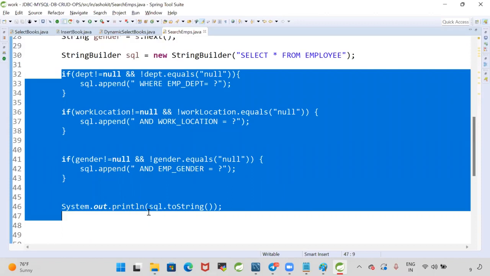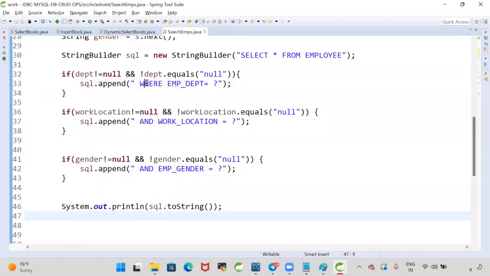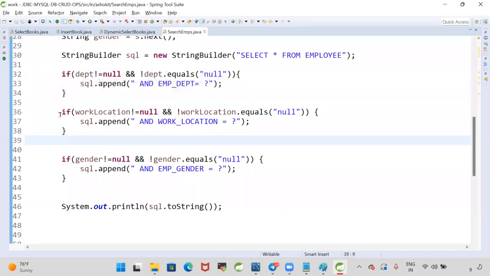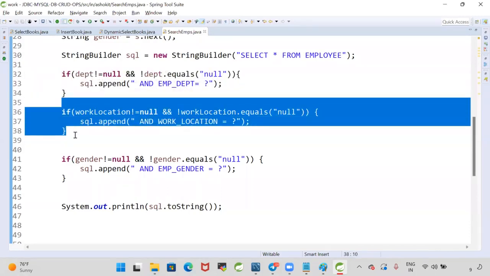In that scenario, what we do is everything I'm going to add with the AND operator. Now, if department value comes, add the department value to the AND operator. If work location comes, add the work location to the AND operator.